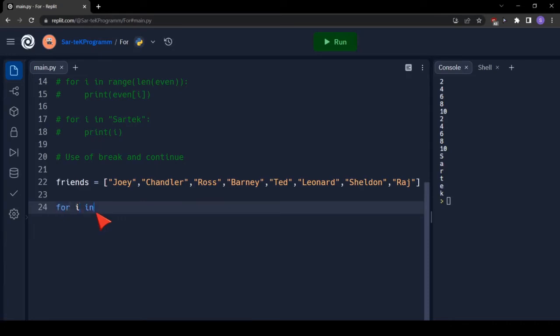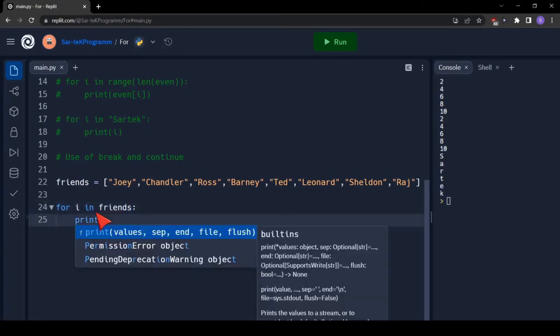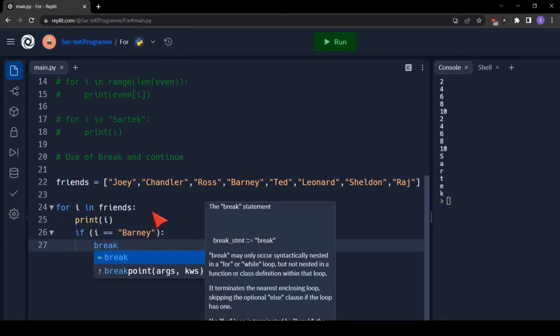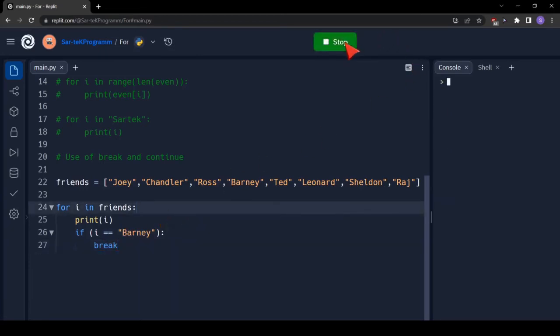So this is how we can write it: for I in friends, we'll print I, but if I is Barney, we'll break out of the loop. We don't want to print anymore. That's it. We just want Barney in. So I'll run it and see. We get Joey, Chandler, Ross and Barney. We don't care if Ted, Leonard, Sheldon and Raj come in or not. Okay, so this is how we use break.